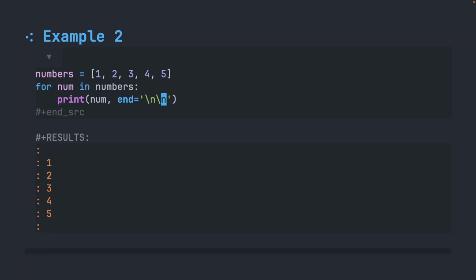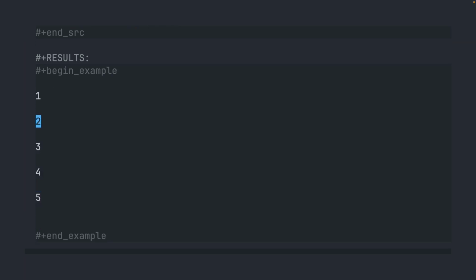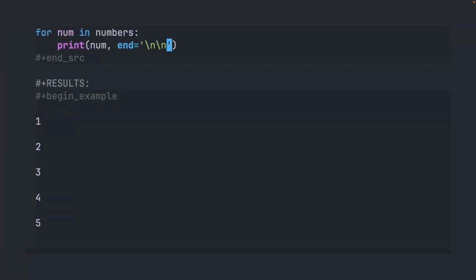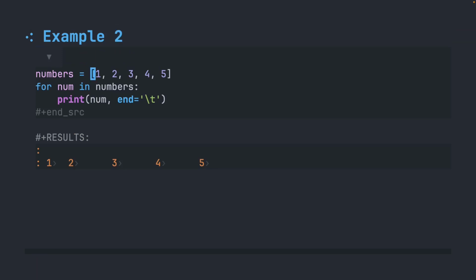Perhaps we want an empty line in between each one. And now you can see here, we have new lines in between each one. Or maybe we don't want to separate them with new lines. So here we have each of these numbers tabbed out instead of new lines in between. So hopefully this gives you some ideas to play around with, and you now know how to use backslash n for new lines and backslash t for tabs. Good luck on today's byte.